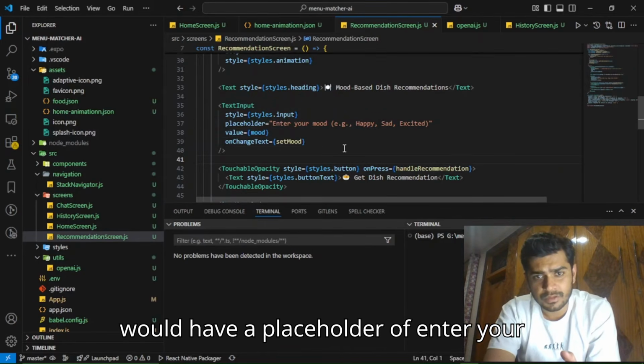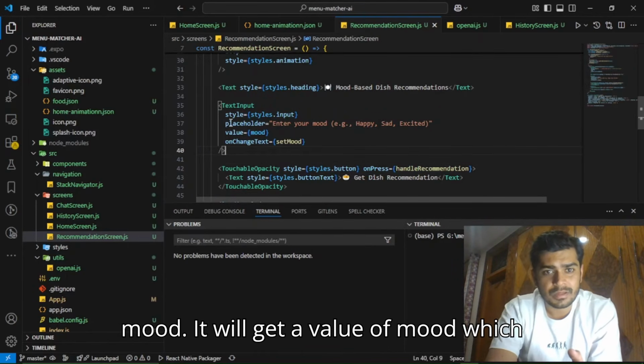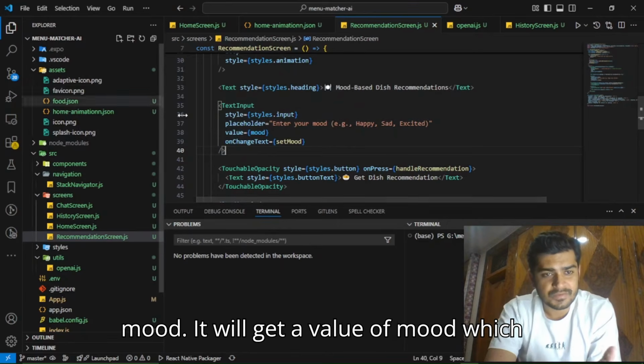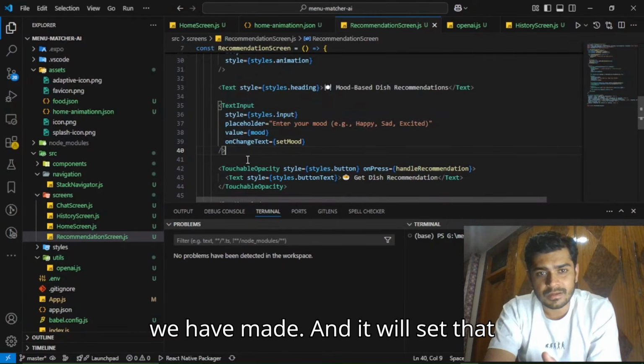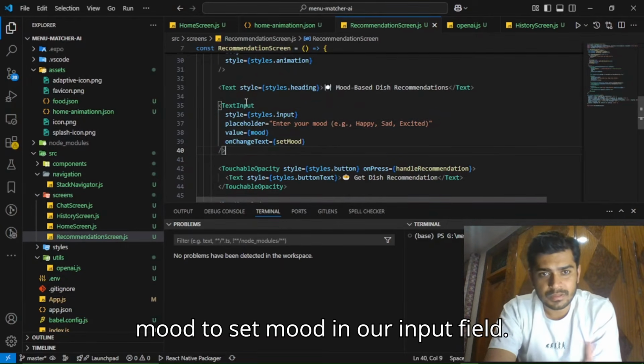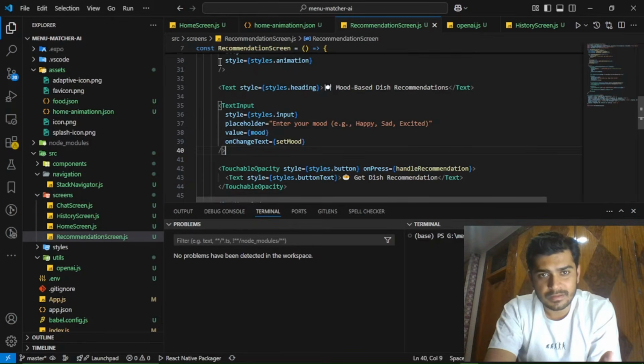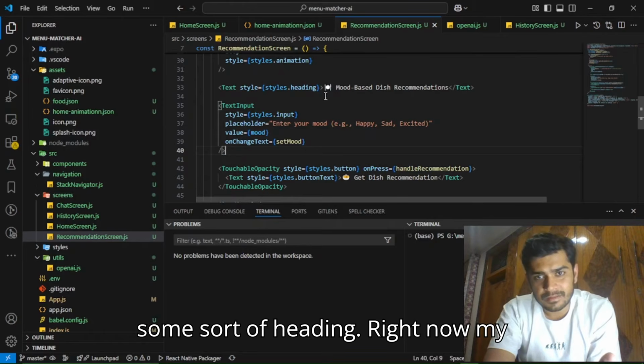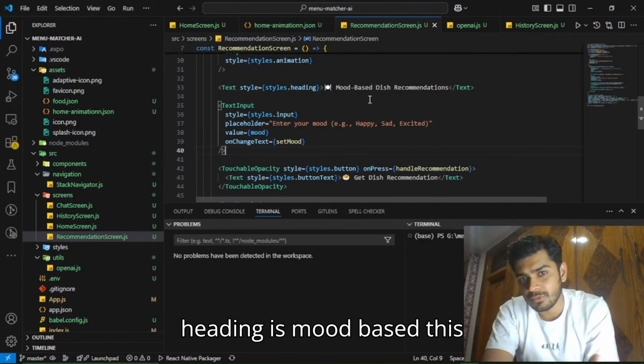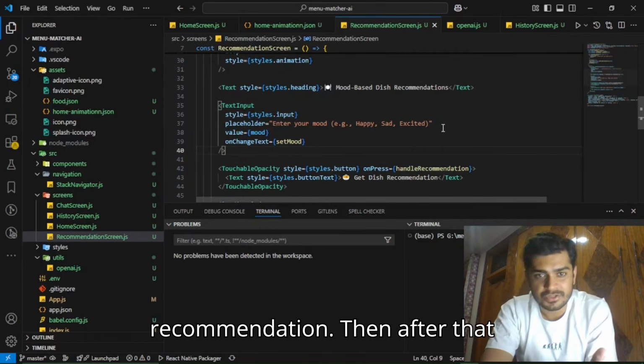We are saying the input would have a placeholder of "enter your mood". It will get a value of mood which we have made, and it will set that mood to set mood in our input field here. We will have some sort of heading. Right now my heading is mood based dish recommendation.